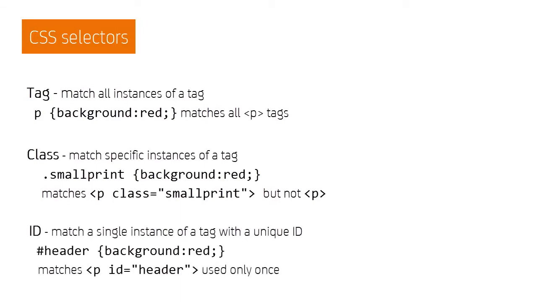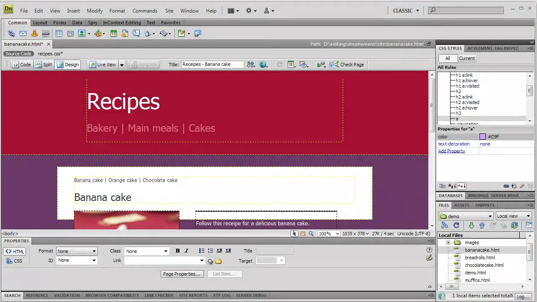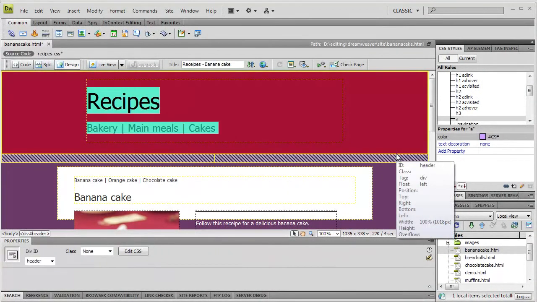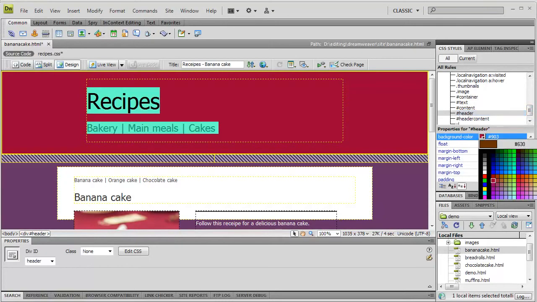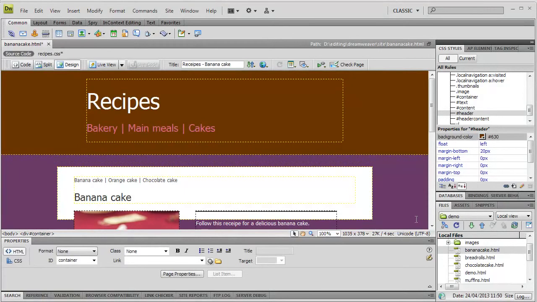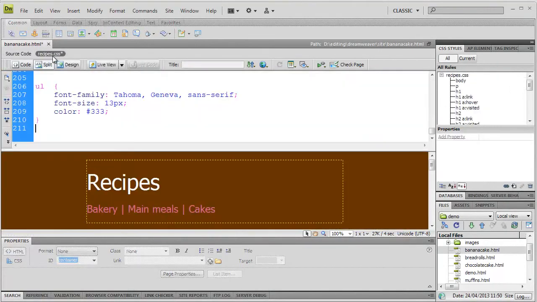And finally, we can use IDs. These are similar to classes, but are only used once per page. So to show you an example, here we select the HTML element with the ID header. We then target this with CSS, just as we did with tag selectors. So we select the header selector and change the styles associated with it. And by combining selectors and style rules, you can achieve some very sophisticated styling for your pages, just like on CSS Zen Garden.